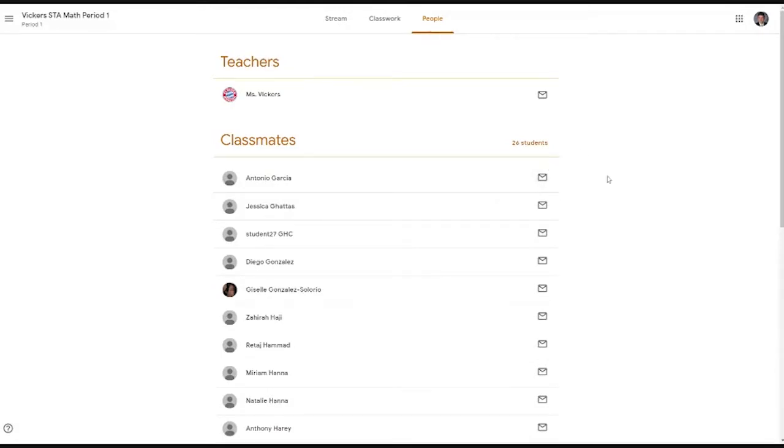Some teachers will turn this ability off. Some will turn it on. But students will be able to see who is in their classroom. And as a student, I can email my classmates once I have this information here. Okay, so I'm going to pause there.